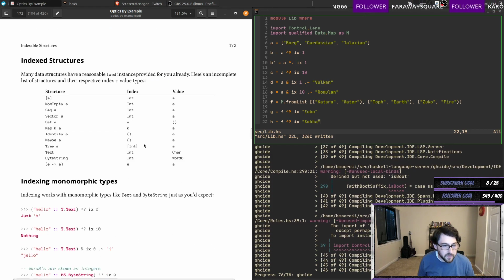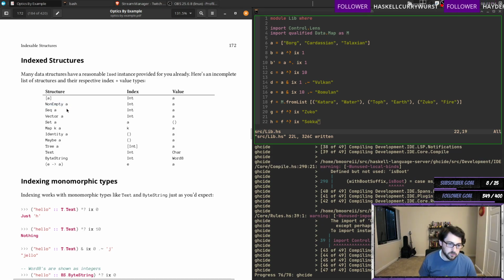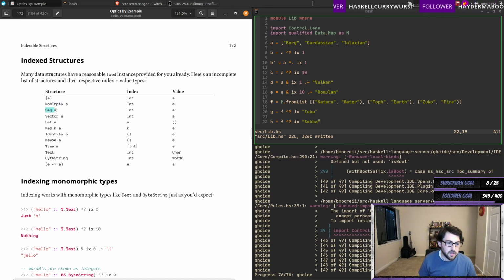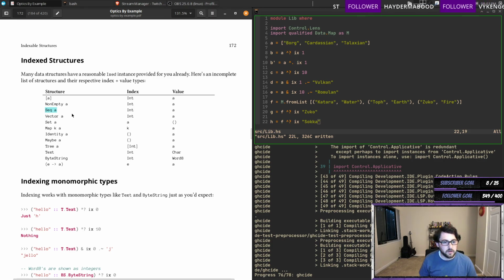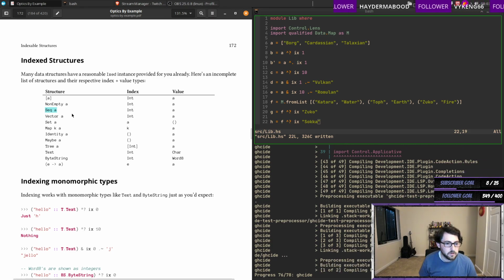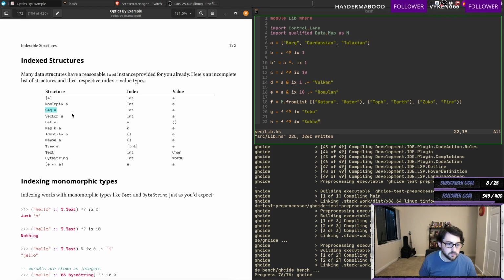Okay, cool. So many data structures have reasonable indexed instances provided for you already. Here's an incomplete list and their respective index types. So sure, list, non-empty A, just essentially a list. What's a Seq A? I'm not actually sure what that is. Is Seq A just an ascending list or something? A strictly ascending list? I'm just guessing.